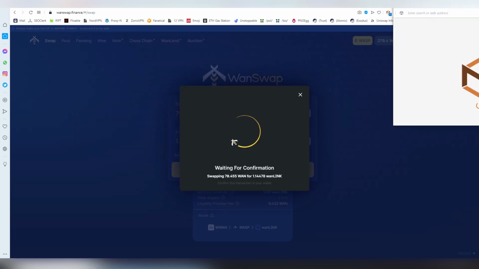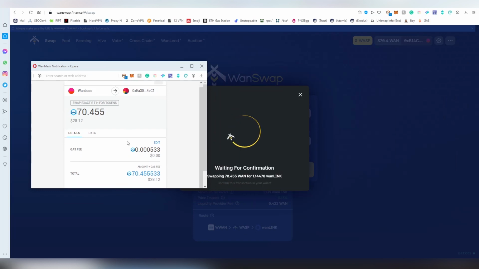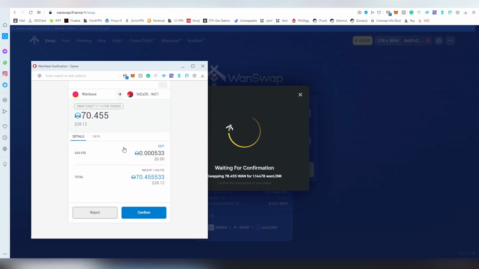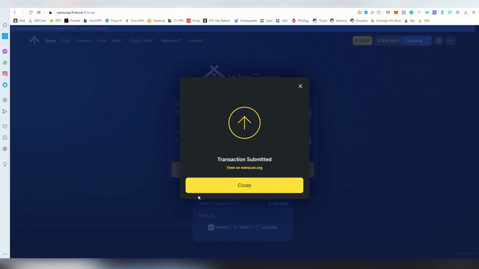You have this cool bee circling around, and here we can see the actual fee cost. This is the gas fee, okay? It is 40 cents per 1 WAN. So this is 1,000th of 1 cent. Okay, actually half of that, what I just said. So basically this cost is absolutely nothing.